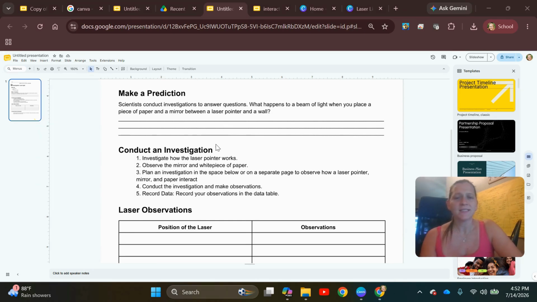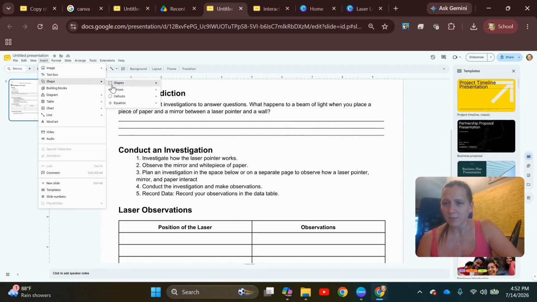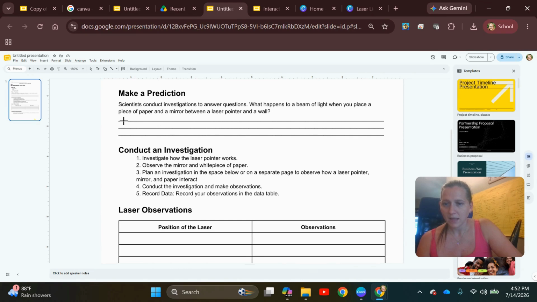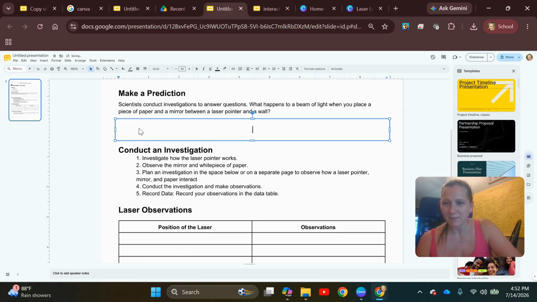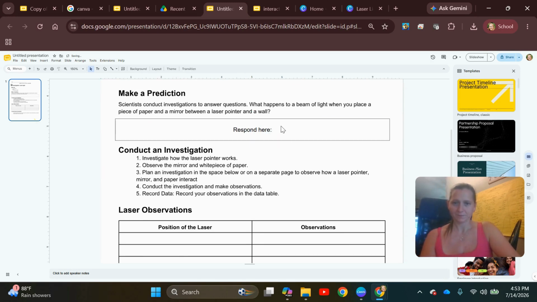When it comes to extended response ones like this, you could do a big text box, but then the font gets a little wonky. You could do multiple text boxes, but then students need to stop a thought before they go to the next text box. The easiest way I found to do it is I go insert, shape, and I just put a shape here to cover this up and make it white. And then I make this as a text box where students can respond. So I could say respond here. And they know this is where they need to type to respond.